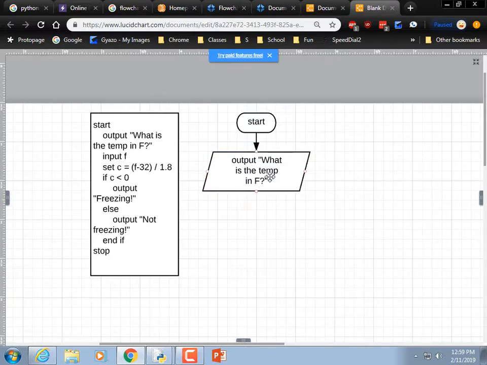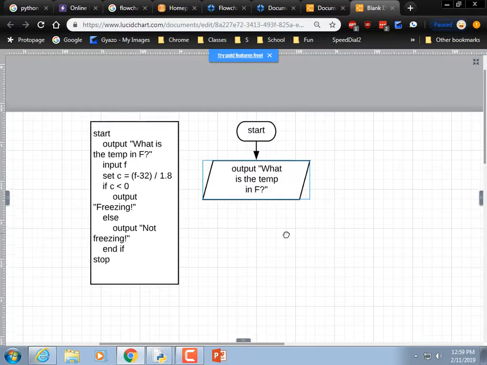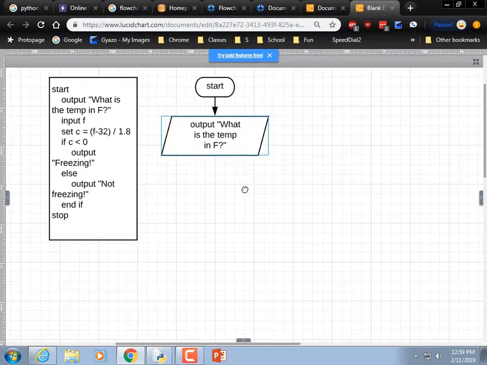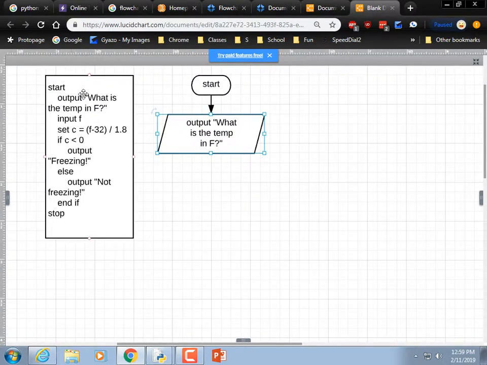Okay, so output, what is the temperature in F? And by the way, guys, I hope nobody's actually typing this part in line by line when you could copy and paste it from your other area. And if you didn't type it in at all, no biggie. All right, what's the next statement? Input F.